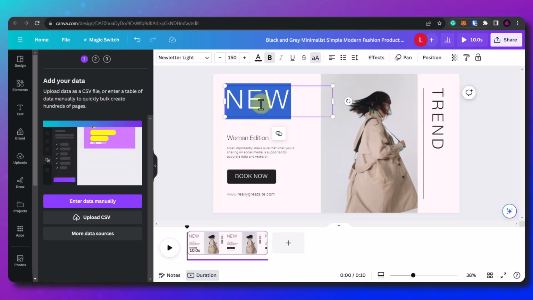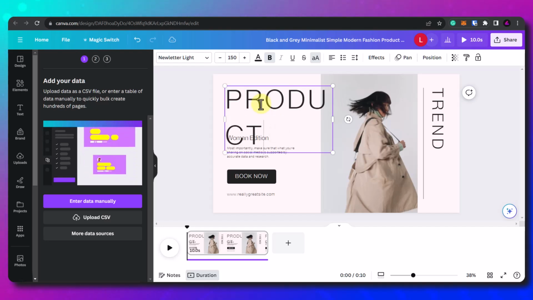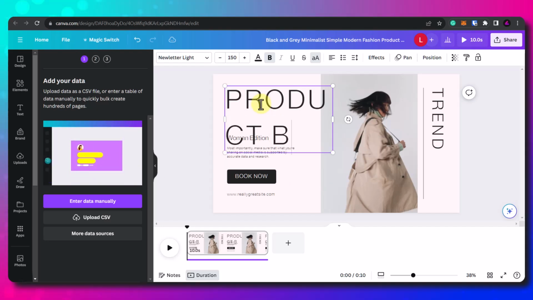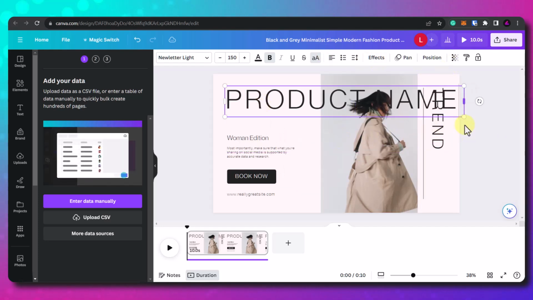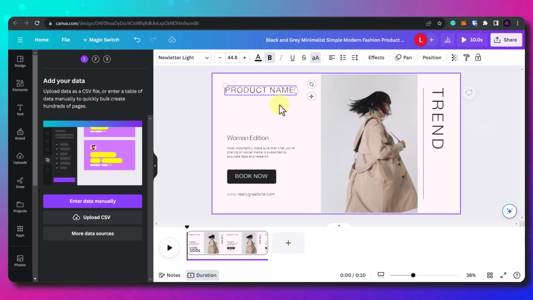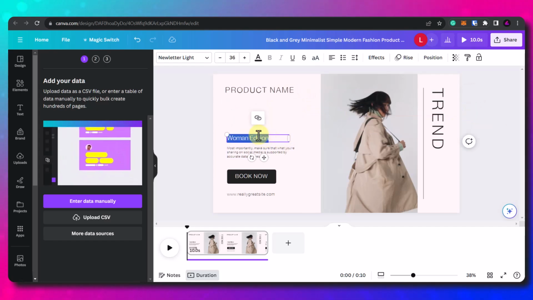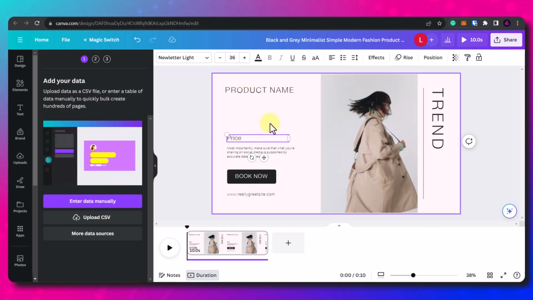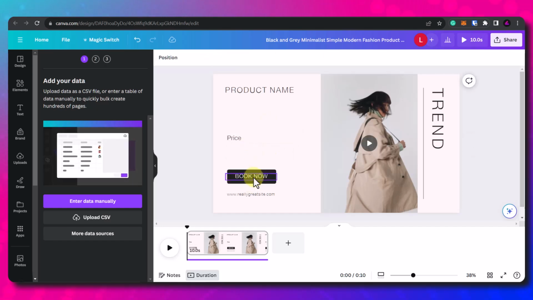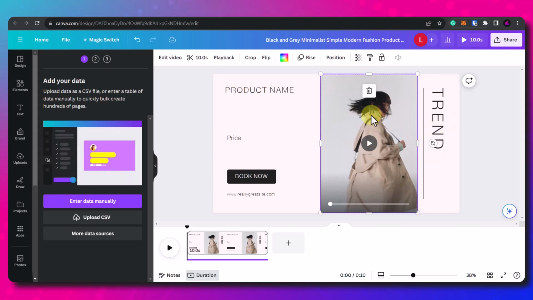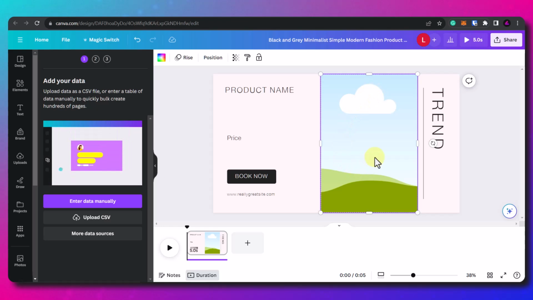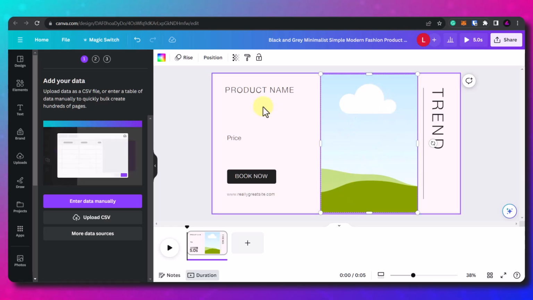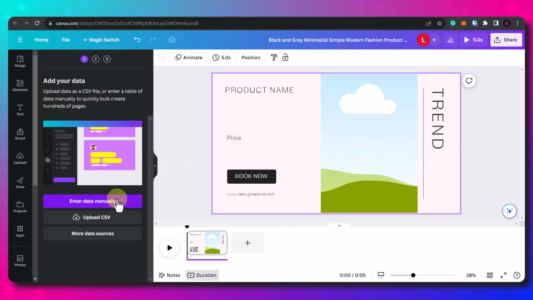I'm going to click on product name here. I'm going to make it a touch smaller. So this is the product name, and then we need somewhere for the price. So now I'm gonna get rid of this. You can keep the book now, I'll keep that. What I'll do is also delete this video, and you see here we have a frame. This is where we're going to link our image. So now we have product name, price, and a photo.